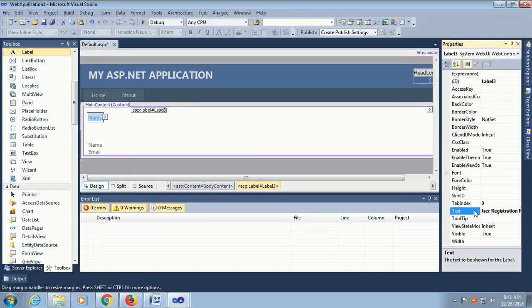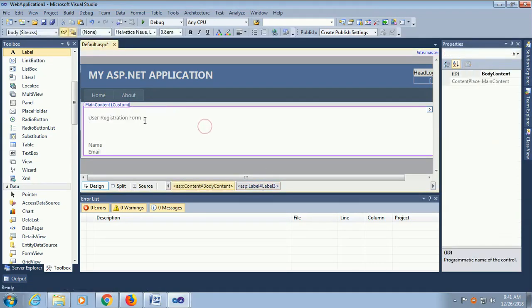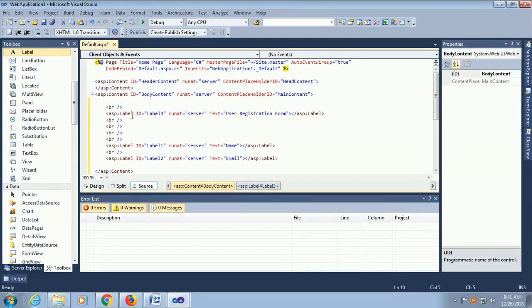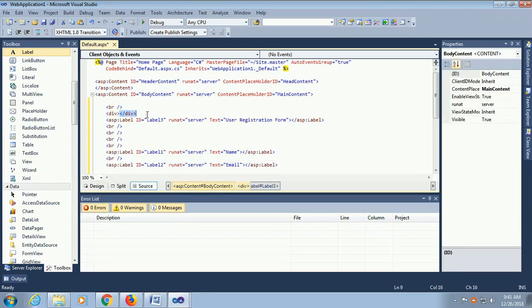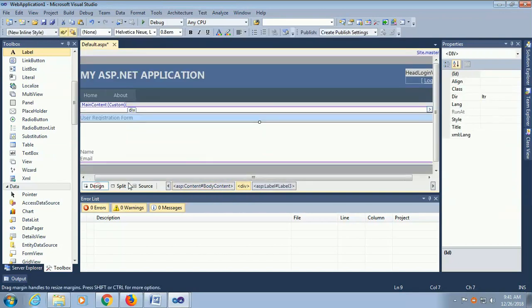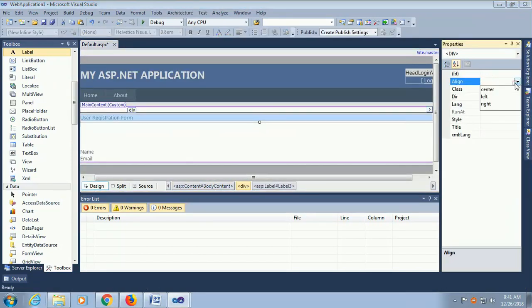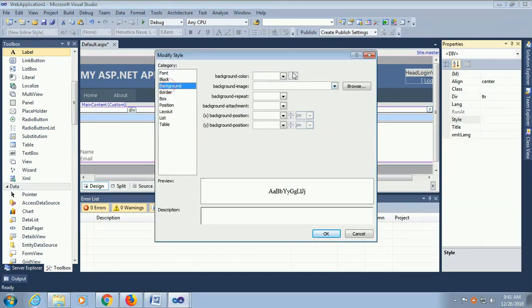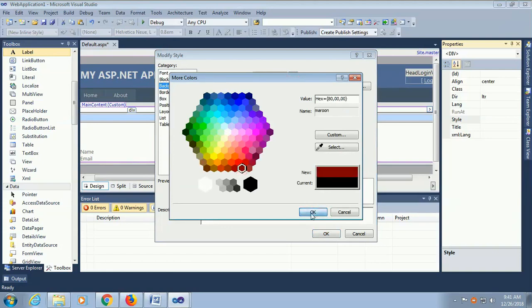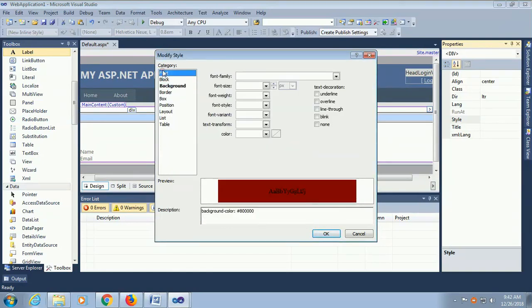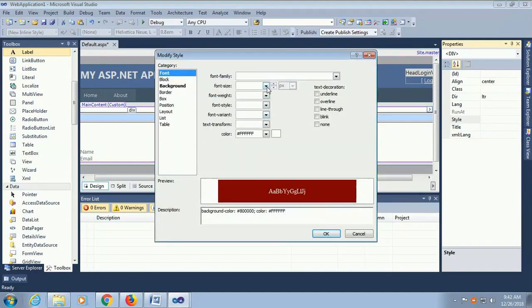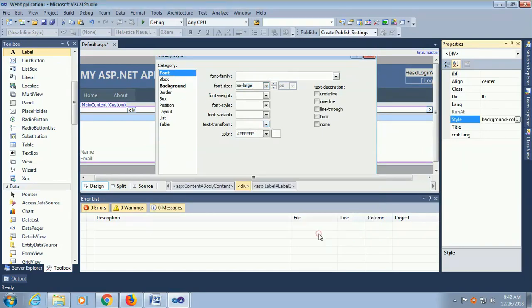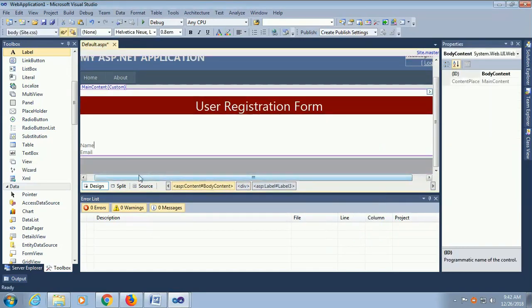We should add a title. Without a title the form is not looking fine, so I'm just adding this title in a div control so that I can design it. Align of the div is center, set the back color to look nice. Background color maroon, fore color white, and make the font size bigger. Now it's looking nice.